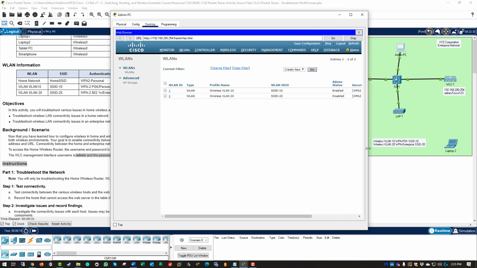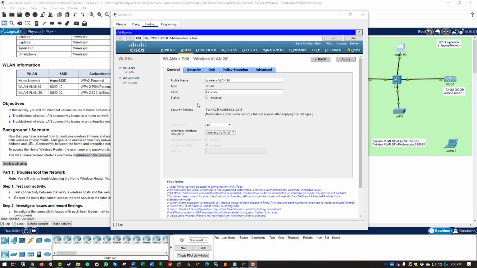First thing I notice is wireless VLAN 20 is currently disabled. So I'm going to go ahead and get that enabled. Said we got to be patient with it. All right, I'm going to pause and just wait. All right, so it finally came up. I'm going to go ahead and enable it and apply it. While I'm here, I notice the security profile is using WPA2 with 802.1x. That's good.